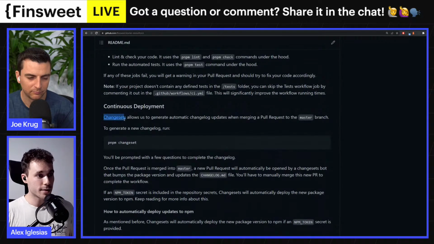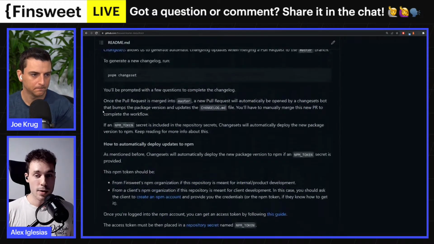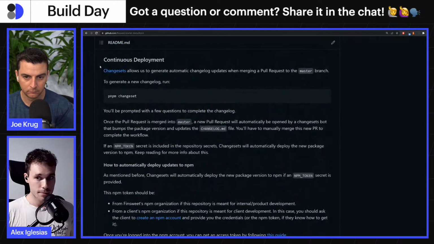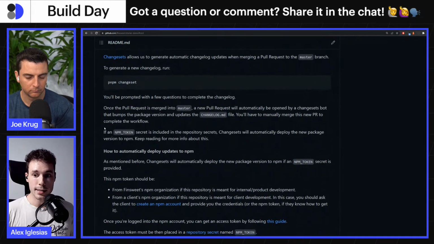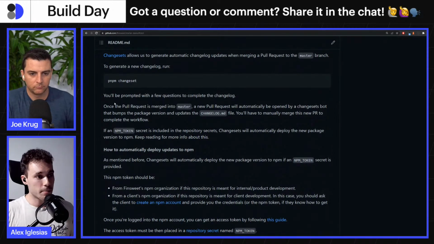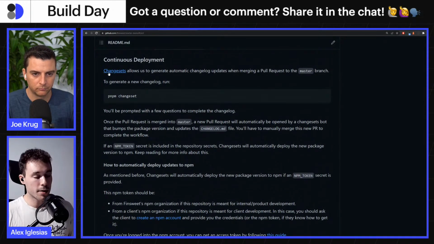We need to set it up first. To set it up, I recommend everyone read this. Okay, but basically what this is saying is that if you don't specify an npm token, we'll get to that in a second, Changesets will still work, but the only thing it will do is keep a change log. That's it. It will just keep a change log of whatever changes I made to my code.